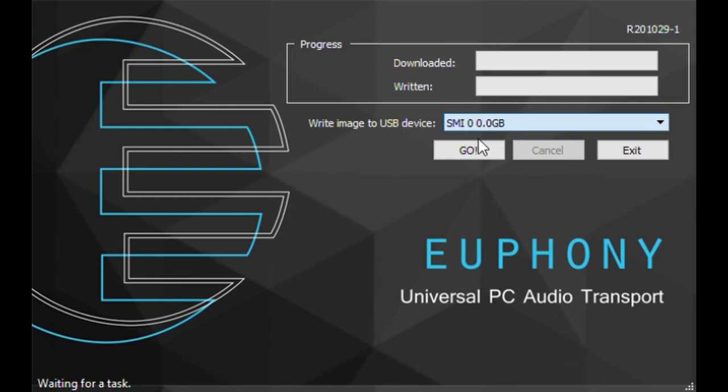But first thing I need to do here is decide what to write to. So you can see this generic 58.9 gigabytes. This is my USB drive. You'll see actually that within these, I'm not sure what this SMI one is in here for, but there are no other drives. So it seems to be intelligent. It's not going to let me select my hard disk, but obviously be very careful with that. You don't want to overwrite everything. So all I'm going to do now is just click go.